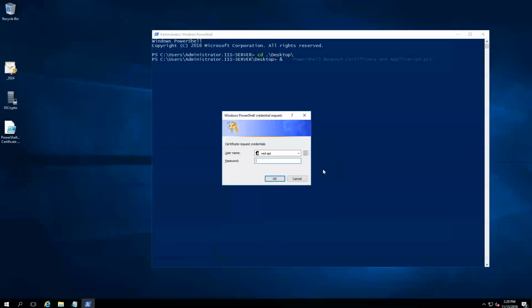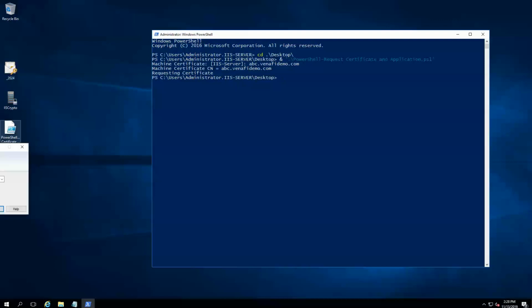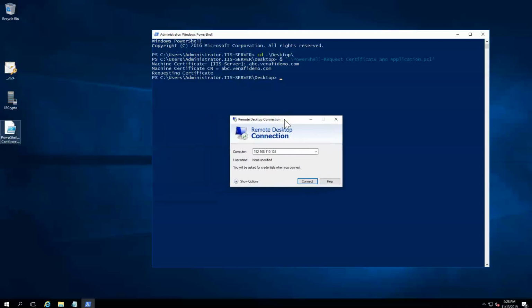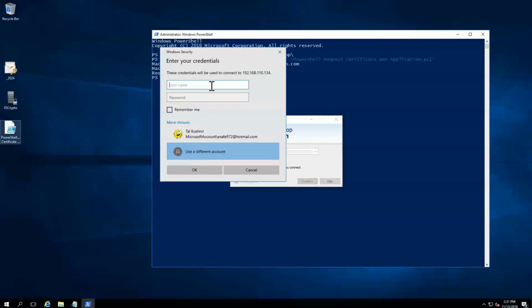So this is my PowerShell. I need to provide a password for this user. This particular script gives me an option to just hit enter and get a certificate for the host name. If this machine were already part of a domain, the host name would show the fully qualified domain name. In my case, I just type abc.venifydemo.com. Let's wait a few moments, and now let's try to open a new RDP connection to the same server.